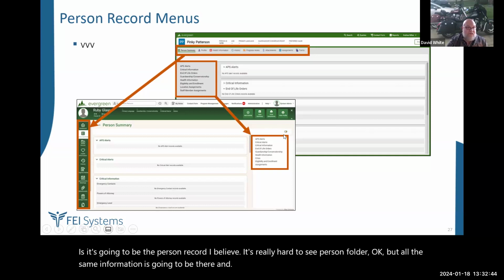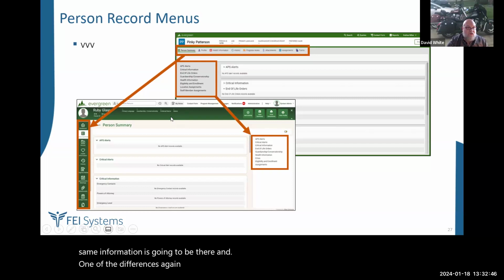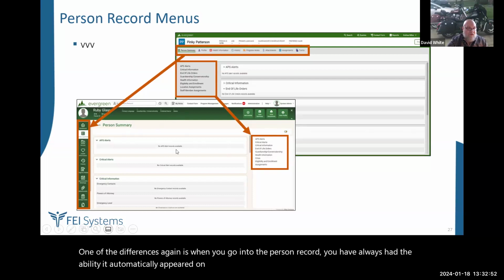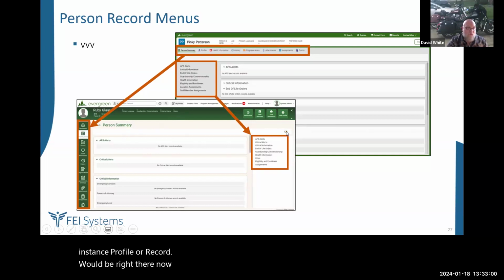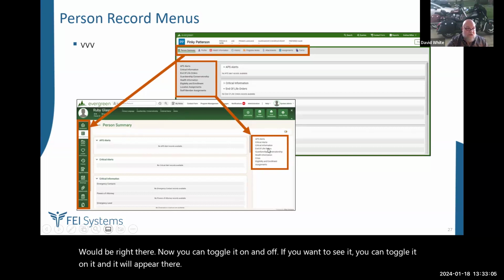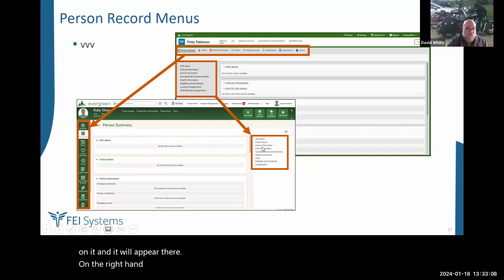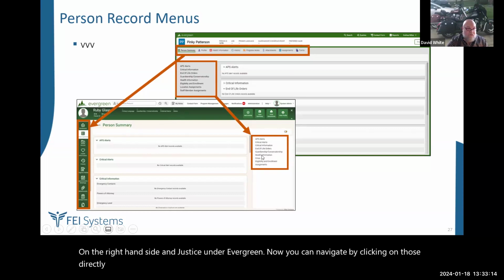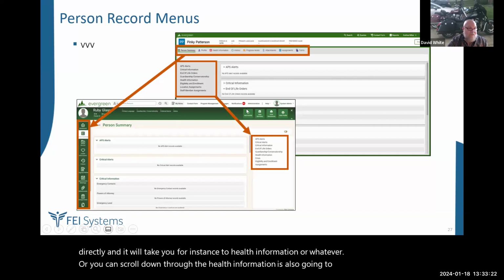And one of the differences, again, is when you go into the person record, you have always had the ability, it automatically appeared, that submenu would be there with all the items under, for instance, profile, the record would be right there. Now you can toggle it on and off. If you want to see it, you can toggle it on and it'll appear there on the right-hand side. And just like under Evergreen now, you can navigate by clicking on those directly, and it will take you, for instance, to health information or whatever. Or you can scroll down through. The health information is also going to be on the left-hand side.